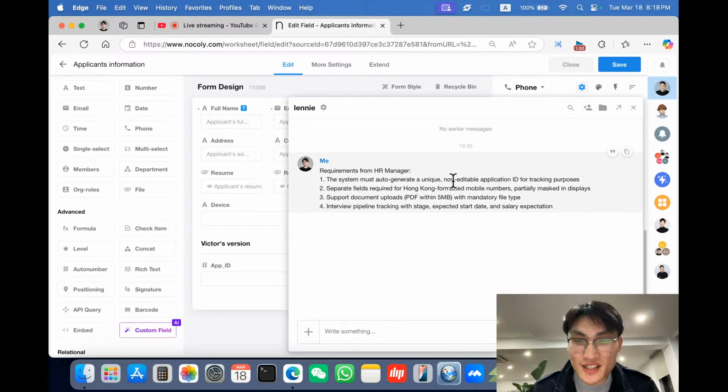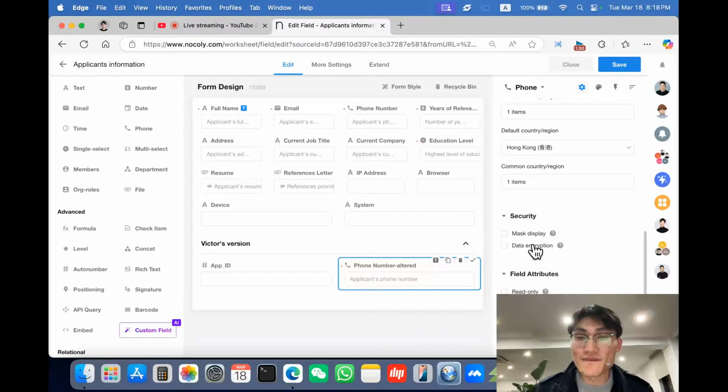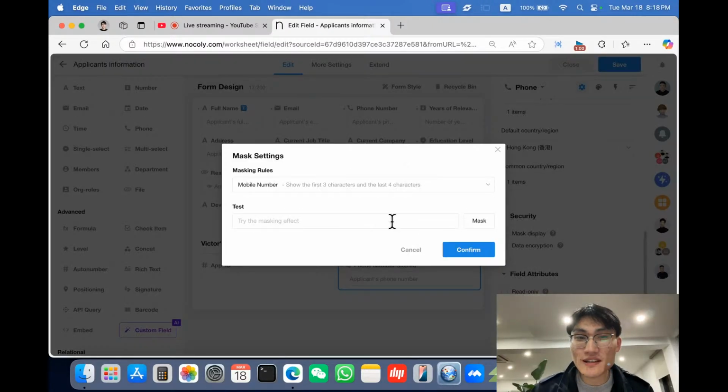Okay. Do we finish the requirements? No. Remember, the HR manager gives us another one, partially masked in displays, because we do not want to show the whole number to someone. So we should mask display. Then we click mask display. For a mobile number, it will show the first 3 characters and the last 4 characters, which is reasonable for a phone number in mainland China. But for Hong Kong, there are only 8 characters in a mobile number, so it may not be rational.